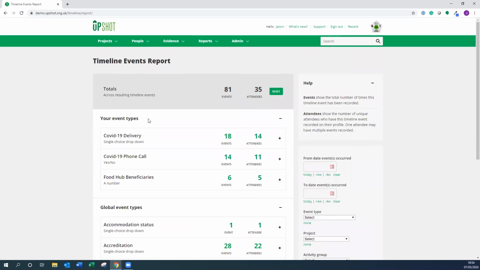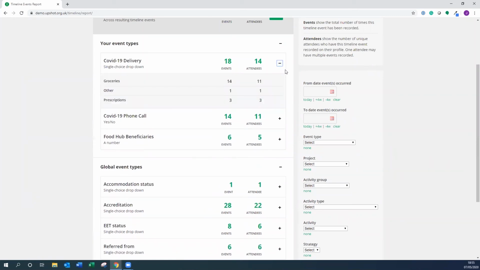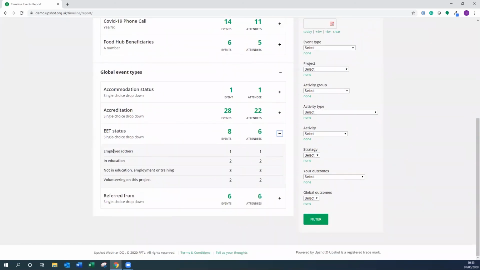What this brings up is a page that lists the total number of timeline events that have been recorded across all of our participants, and then the number of unique attendees that hold timeline events. Obviously one attendee may hold multiple events on their profile, which is why that number is higher. There are different reporting options here. First I can scroll down and see all of our custom events, followed by our globally available Upshot event types like accommodation status, accreditations, and so on. If I click on this open plus menu, for any drop-down menus or yes/no options, I can see the breakdown against our different values. For instance, here I can see how many people have received groceries or prescriptions through our COVID-19 delivery, or here against our EET status, how many have now gained employment or are now in education and so on.